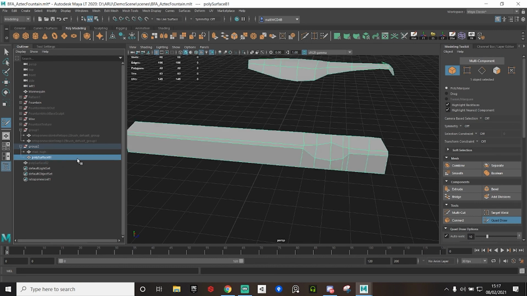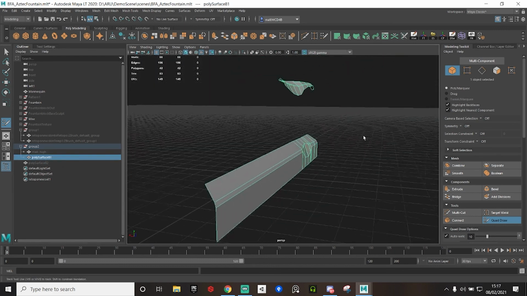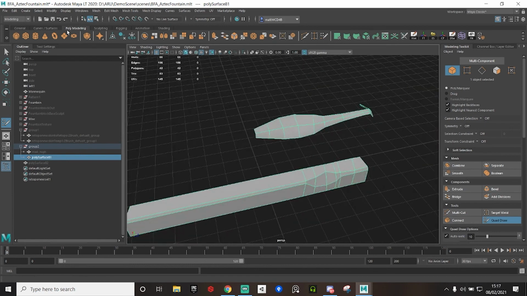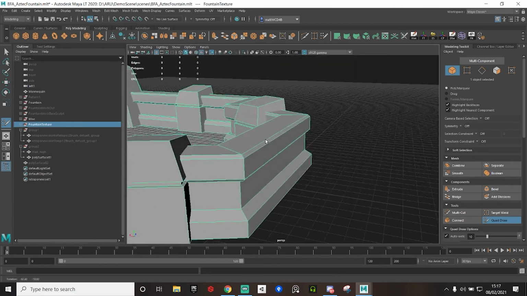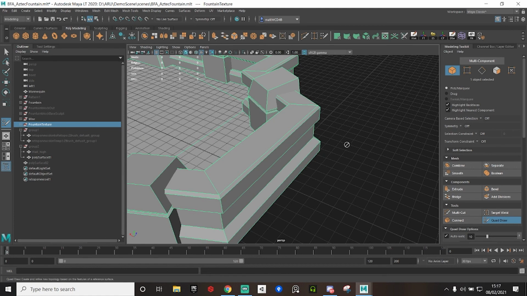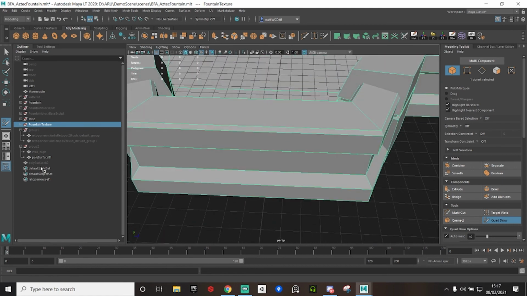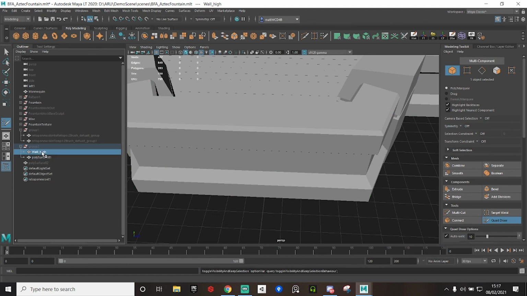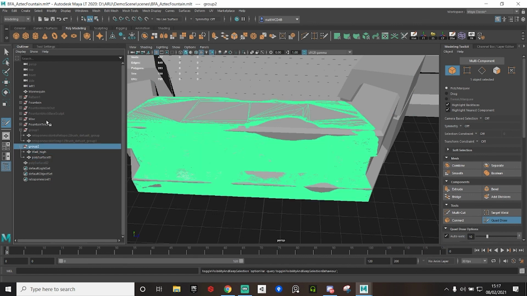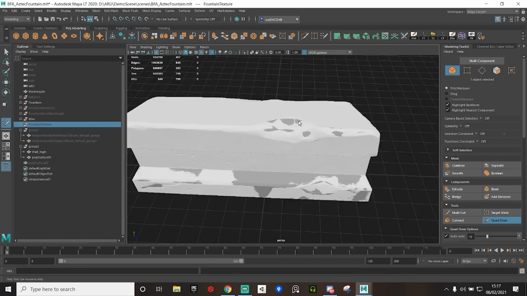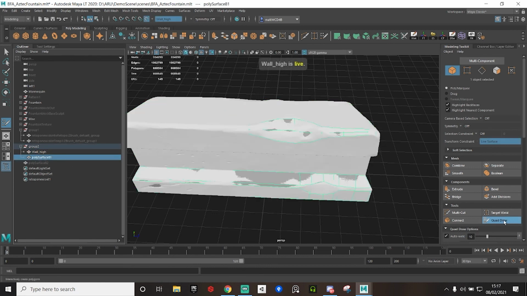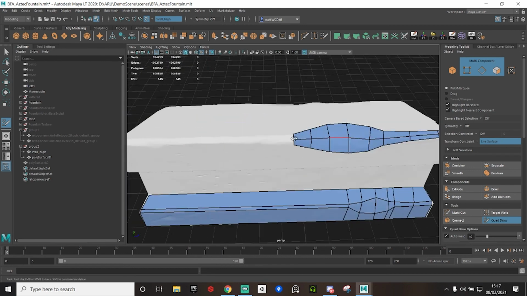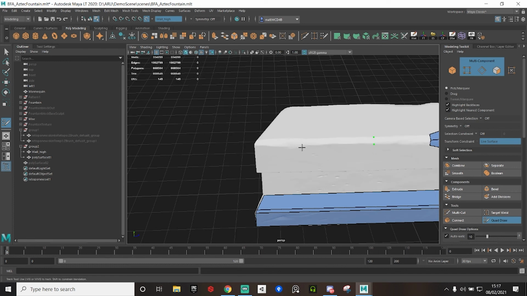Why won't you let me work? There we go. So yeah, I could actually take these areas into, say, my low poly, which I've done here, and get them to fit in. But it'd probably be just easier if I just go around and actually do it myself. And if I just make this thing live again, yeah, probably easier for me just to finish this off.